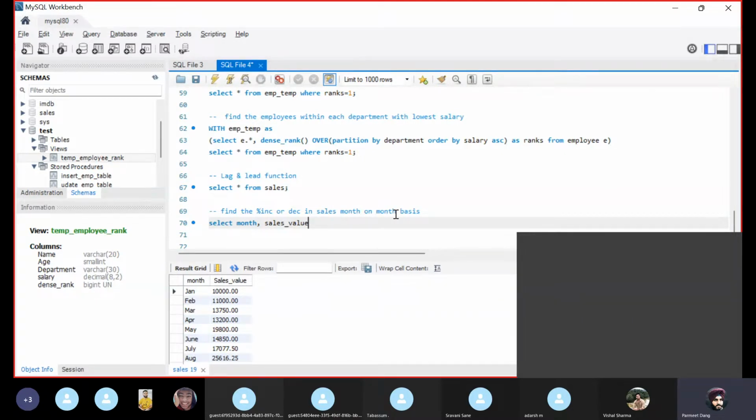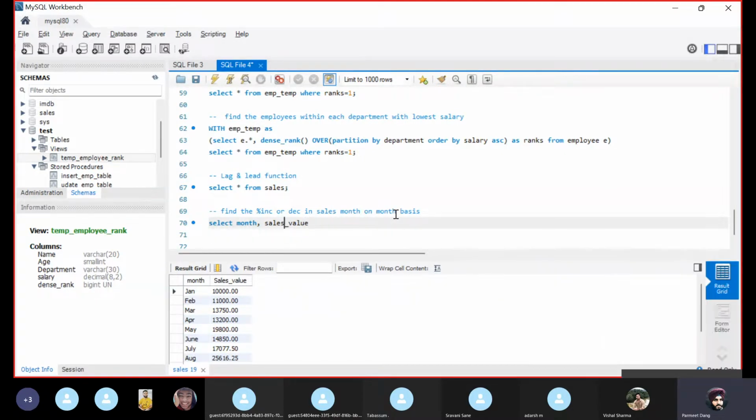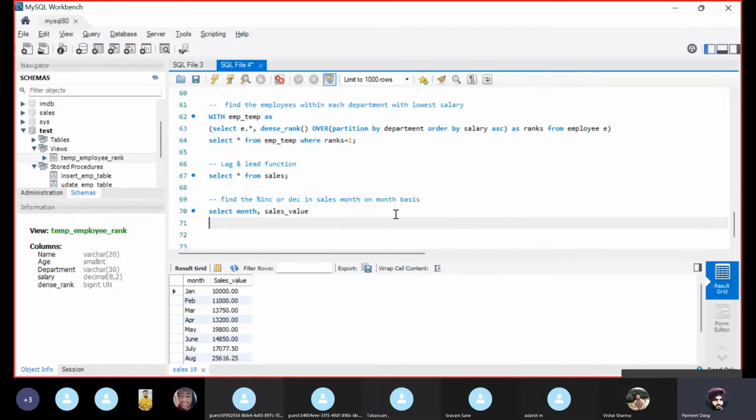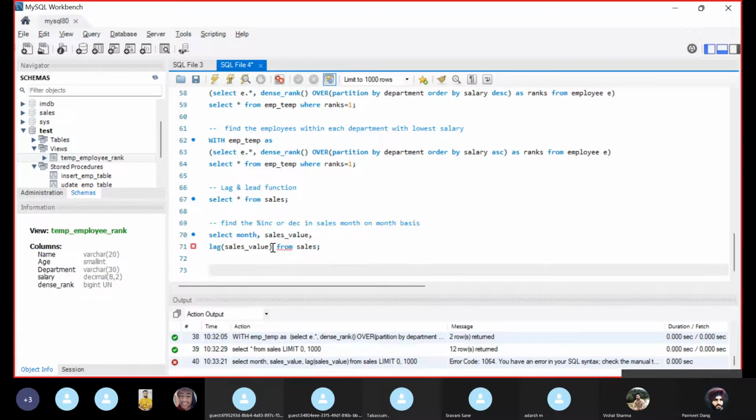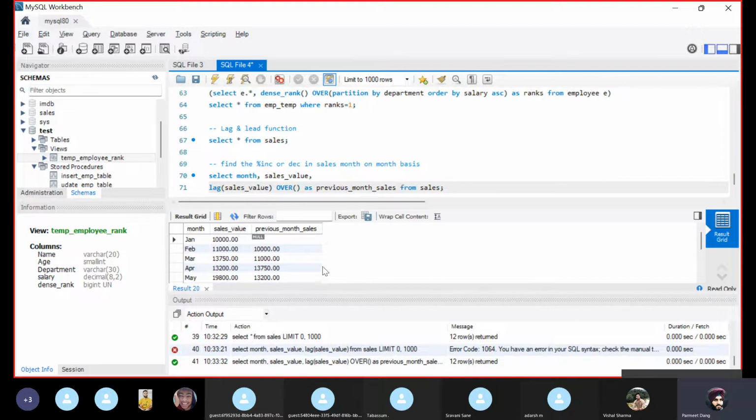Yes, Abhishek, there are various ways to achieve this. Comma, lag of sales value from sales, over, as previous month sales. So see, we have created a lag.